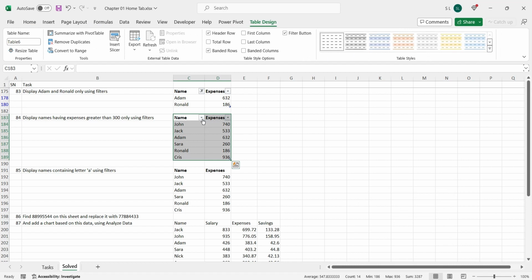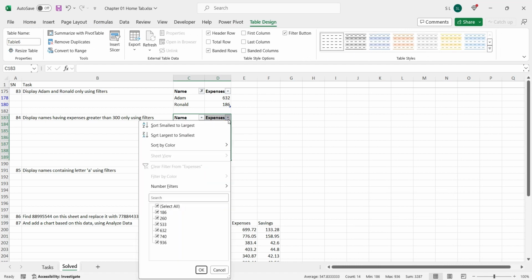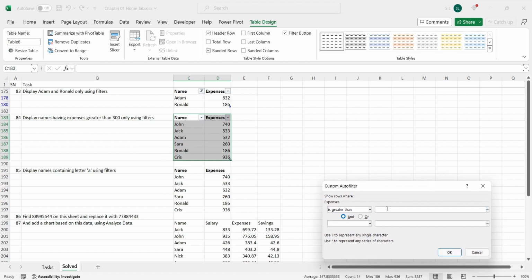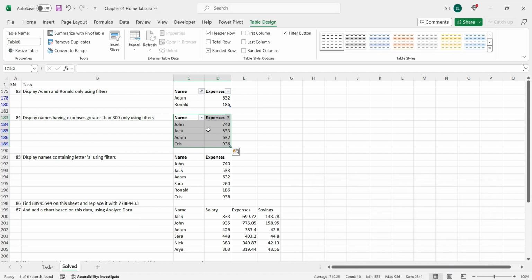Here we are required to display expenses greater than 300. We can use greater than rule from number filters. Enter the number, and click OK. Now we only have numbers greater than 300.